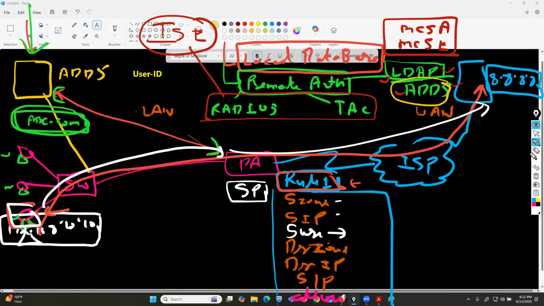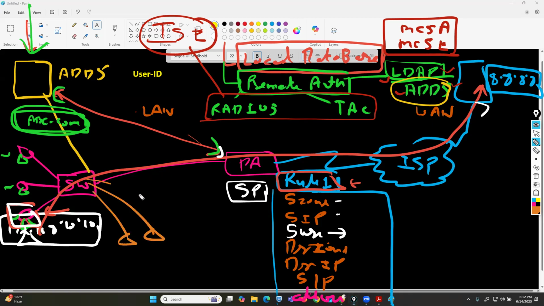Now, these are domain users. They are what? Domain users. In case in your network you have some guest users, for example, they are guest users. Okay, they are not permanent users. I cannot join these computers with Active Directory. No. Okay, they are guest users.